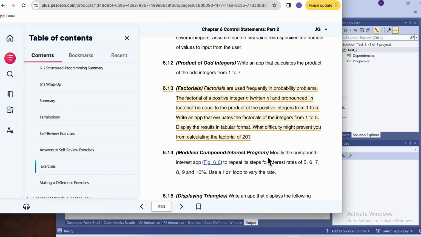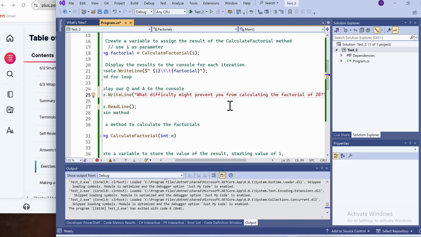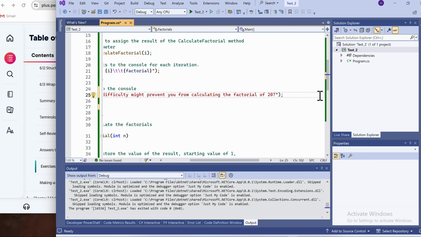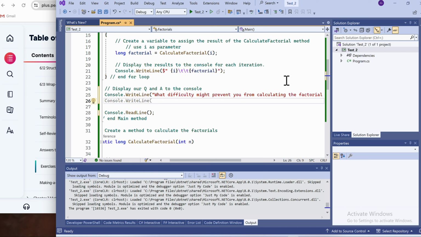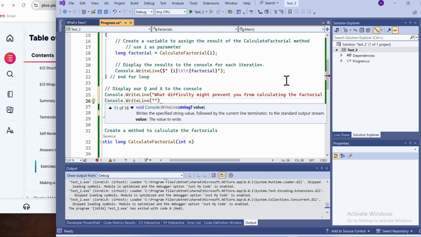And the question is, what difficulty might prevent you from calculating the factorial of 20? So this is the question. I'm just going to go ahead and copy it and paste it right here. So that's the question. And then we'll say another Console.WriteLine. And this is your answer. So it asks, what difficulty might prevent you from calculating the factorial of 20?